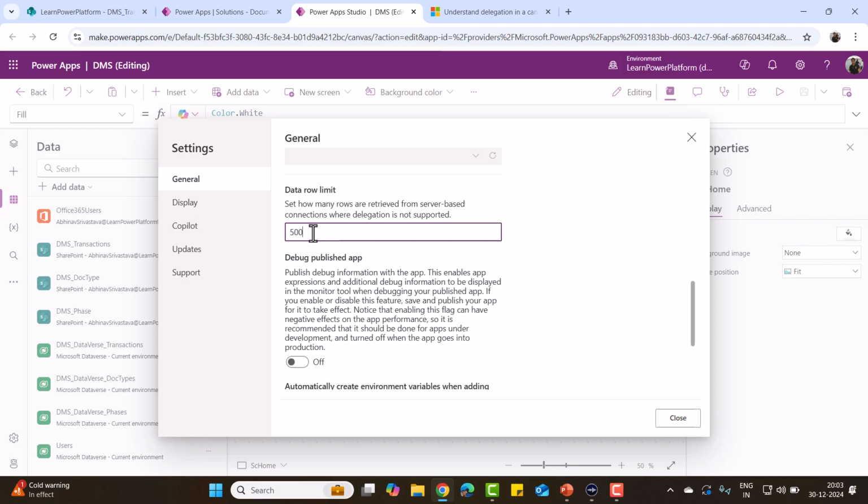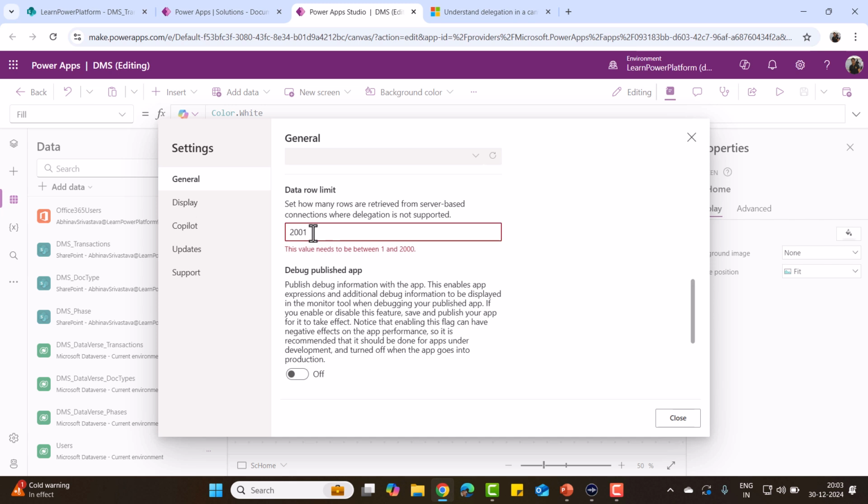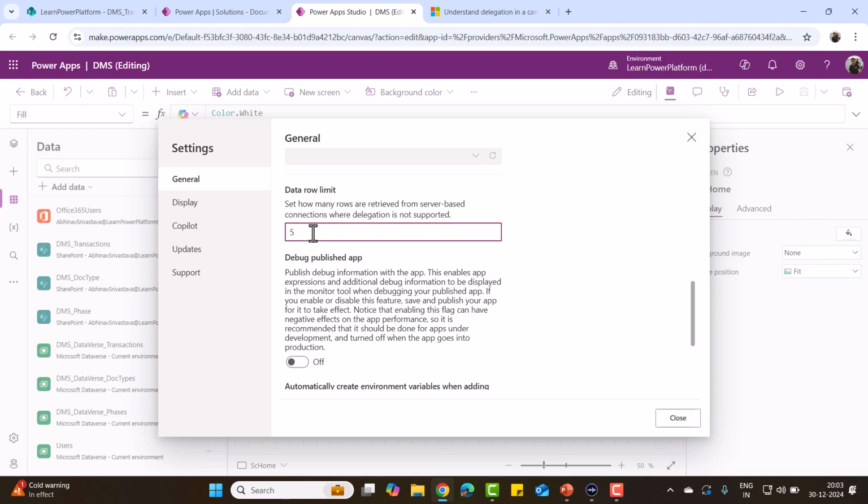It can be extended to 2000. I can extend to 2000, and if you try 2001, it will not allow you. So the maximum limit is 2000, but I recommend that you don't increase the delegation limit because it might hit performance. As the app loads, it will take 2000 items at once. So it's better not to change the delegation limit and keep it at 500 only.